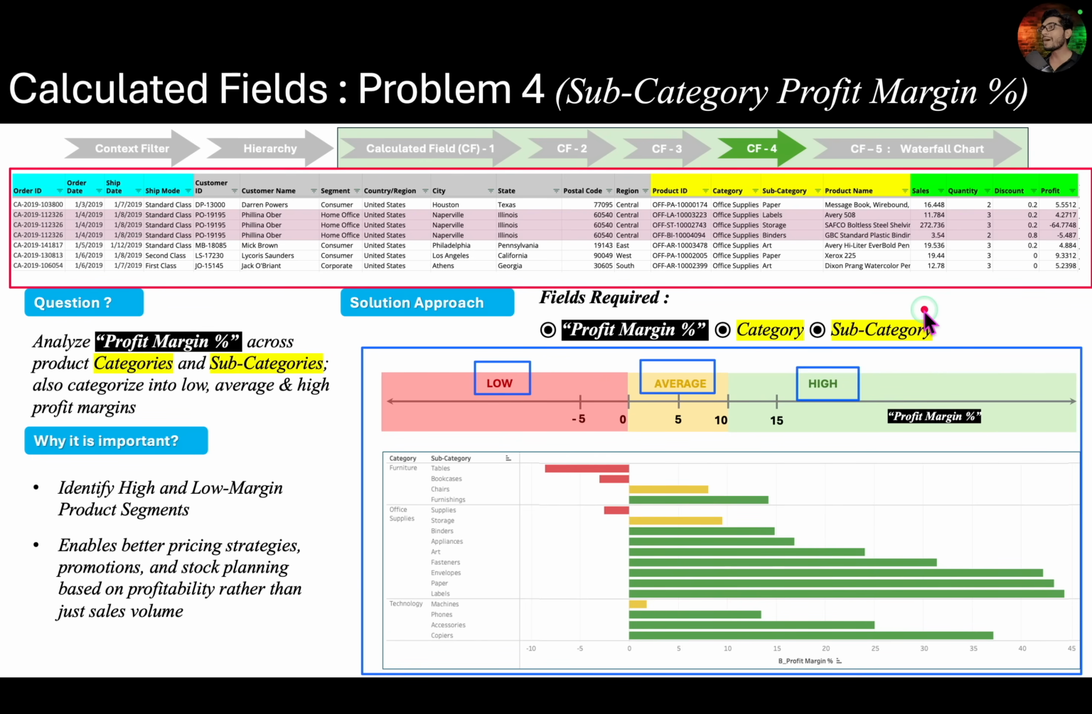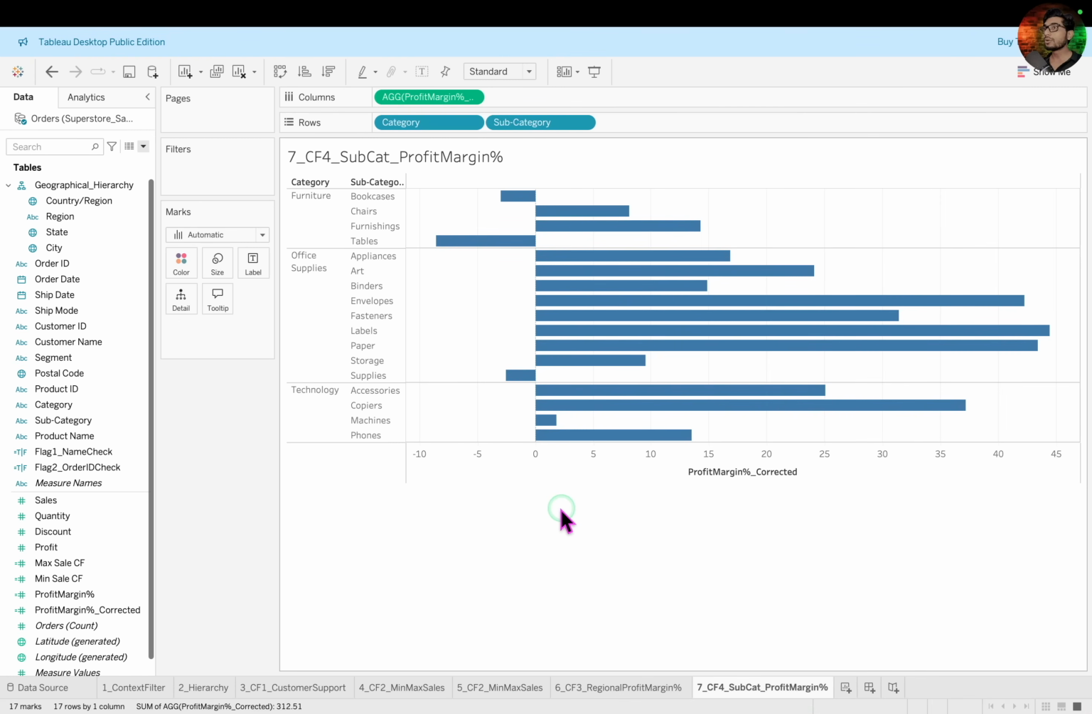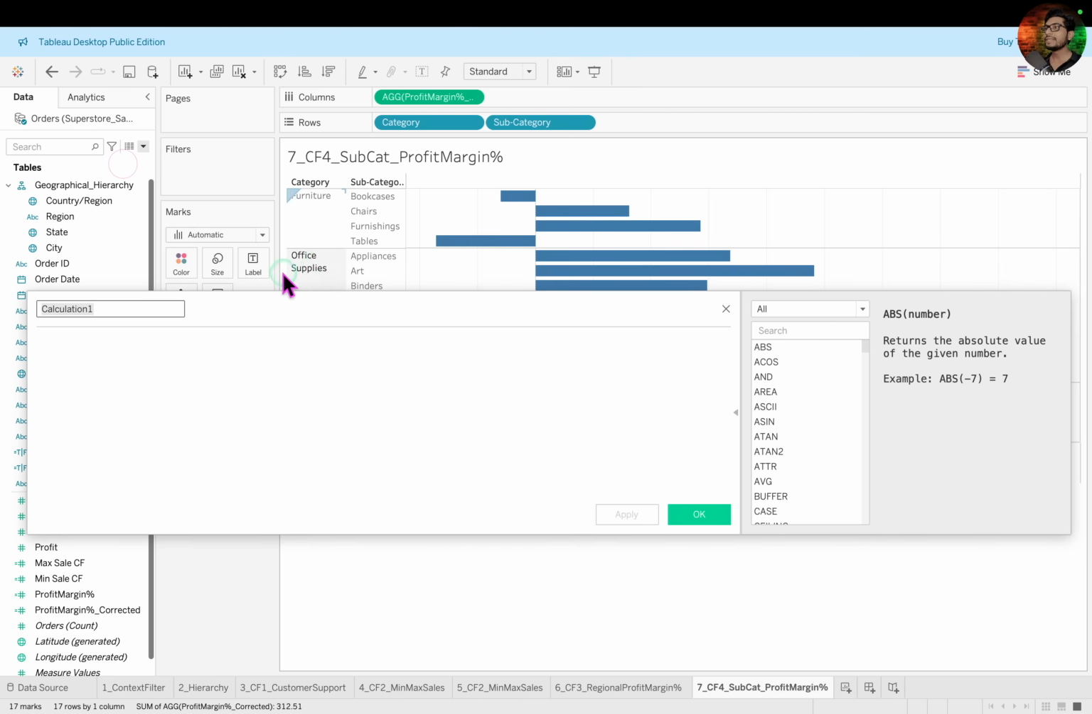Yes, if your mind immediately thought about calculated fields, then you are absolutely right. This shows that you're paying attention. So in Tableau, we are going to use a calculated field to define the logic for categorizing profit margins into low, average and high categories based on the business thresholds we discussed earlier. So let's go ahead and create a new calculated field and name it profit margin categories.